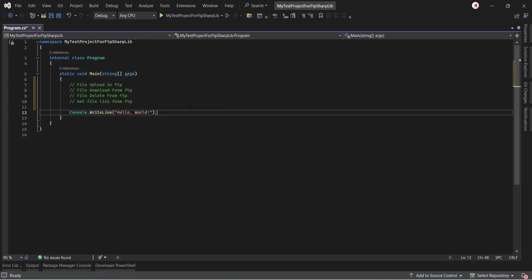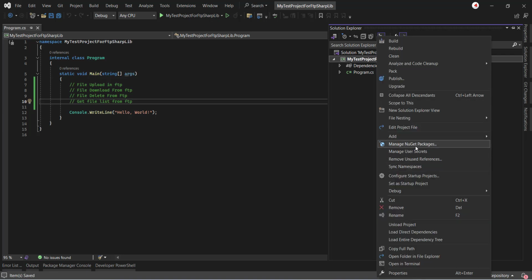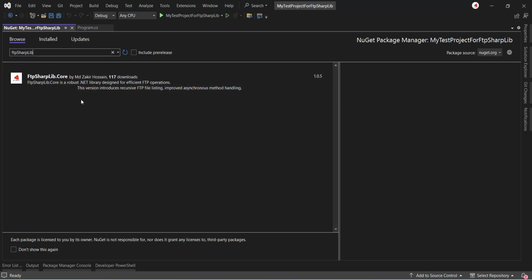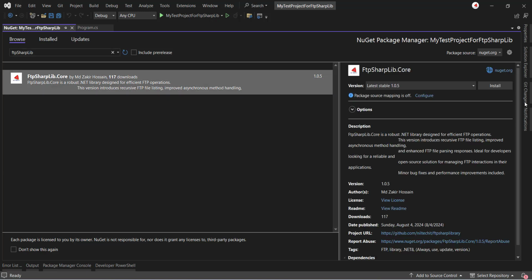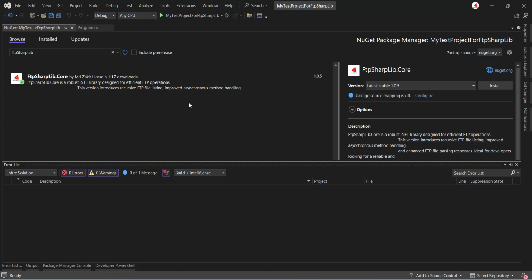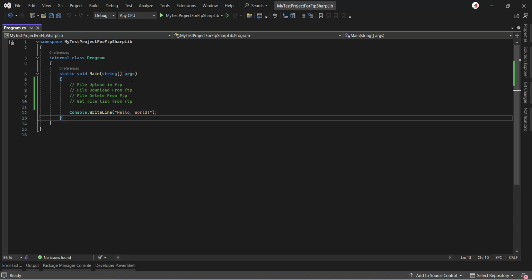So at first, go to your project, right button click, Manage NuGet Packages. Go to Manage NuGet Packages, then Browse, and search here for FTP Sharp Live. Then this class library appears. Then install. Always install the latest version. So install. Install successful. Go to your main program.